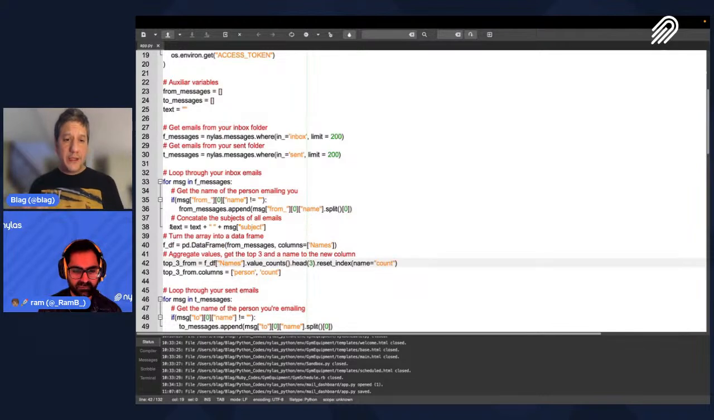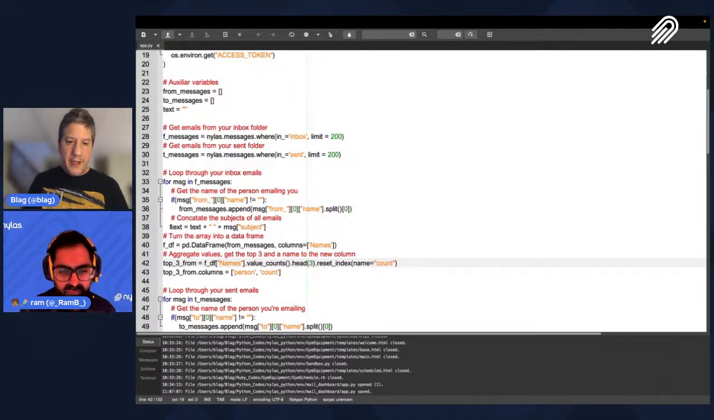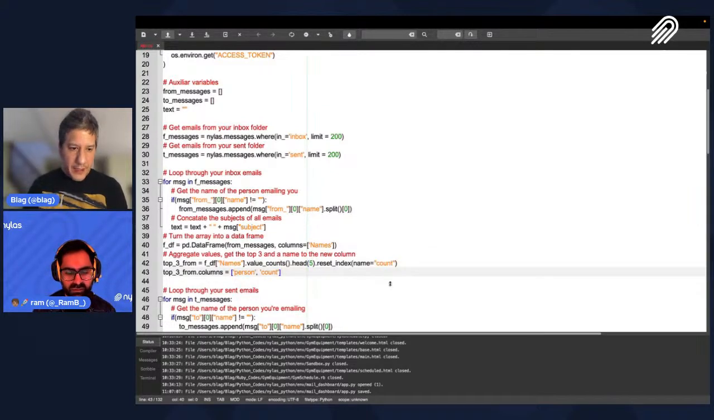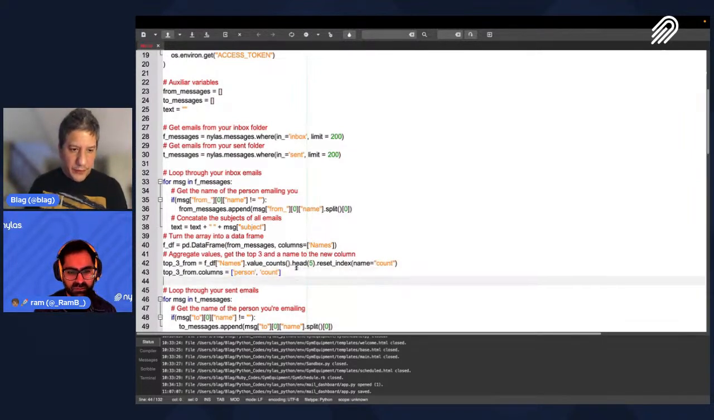So from there, what I do is I count. For example, if Ram has sent me certain emails, I'm gonna count them and put a 13 next to his name. I'm gonna sort that, and I'm just gonna grab the first three. So obviously we could take here, we want the first 5. And here we're just assigning to our data frame that is going to be person and count. So the name of the person and how many emails they were sent.